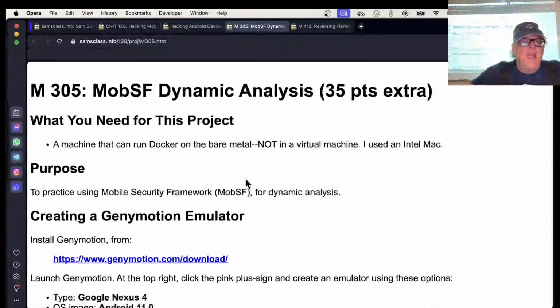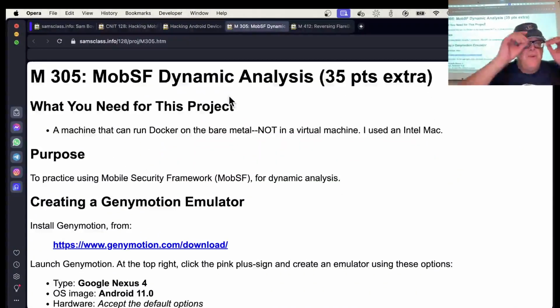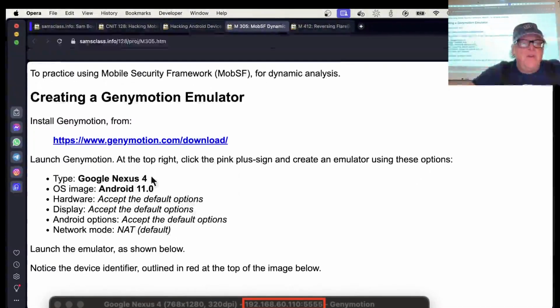What I want to do is show you this thing here. We're going to use MobSF, which we used before, for static analysis, and you can also use it for dynamic analysis to some extent, although not all the features work as well as they should, but you can't beat the price. So you use Genymotion and use an Android 11 phone.